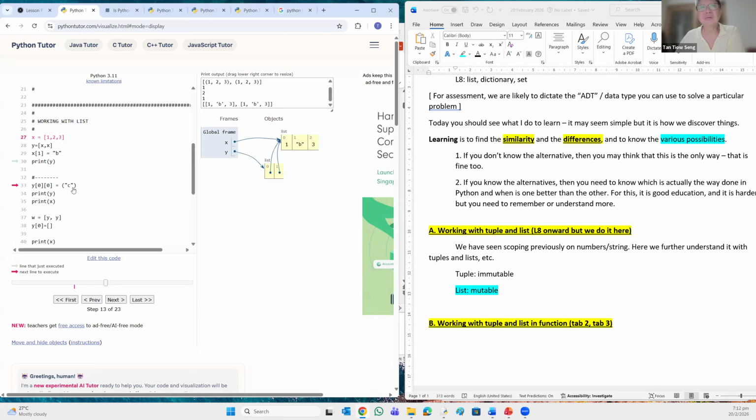Next, Y[0][0] = C. Who is Y[0][0]? The first occurrence of 1 will change to C. This one will change to C. Okay. Print Y. What is Y? Then it'll be C, B, 3, C, B, 3. Sorry, C, B, 3, 1, B, 3. No.